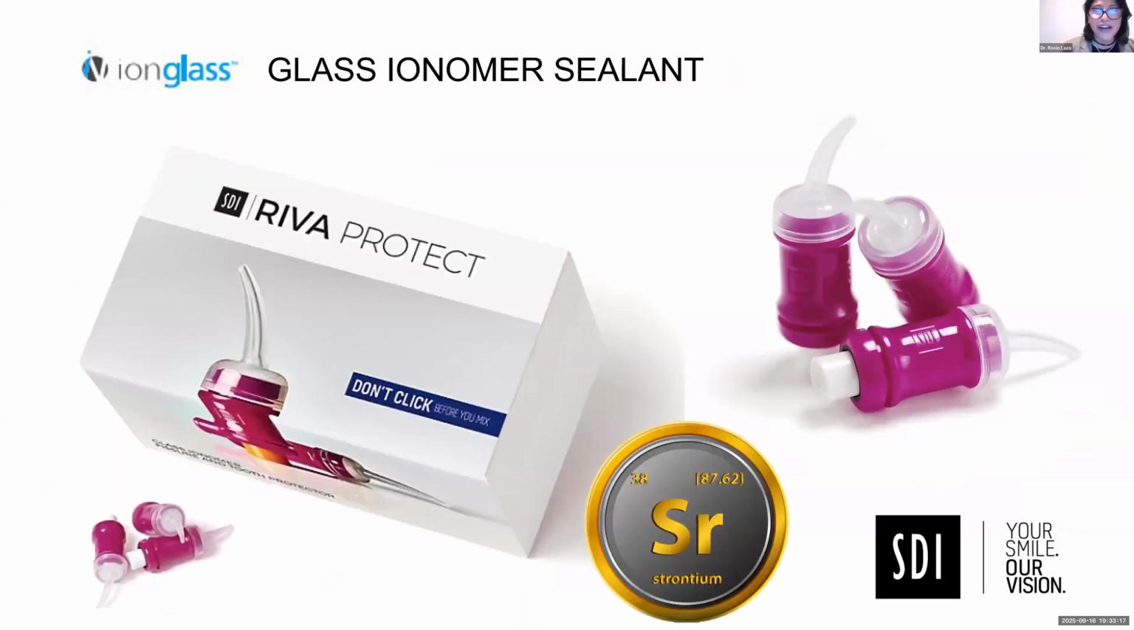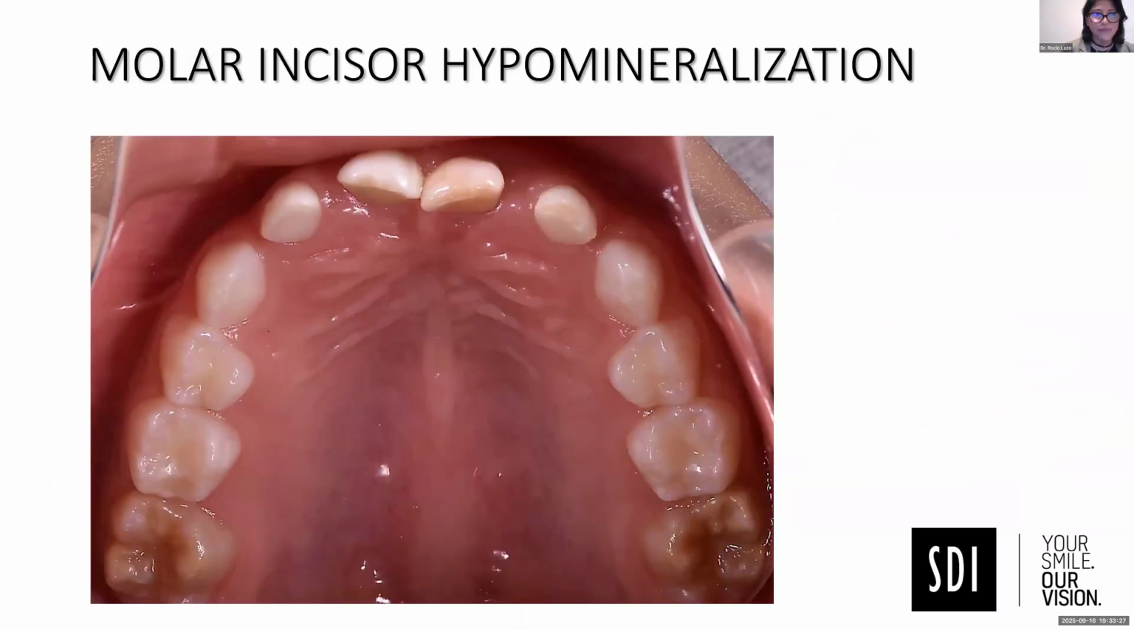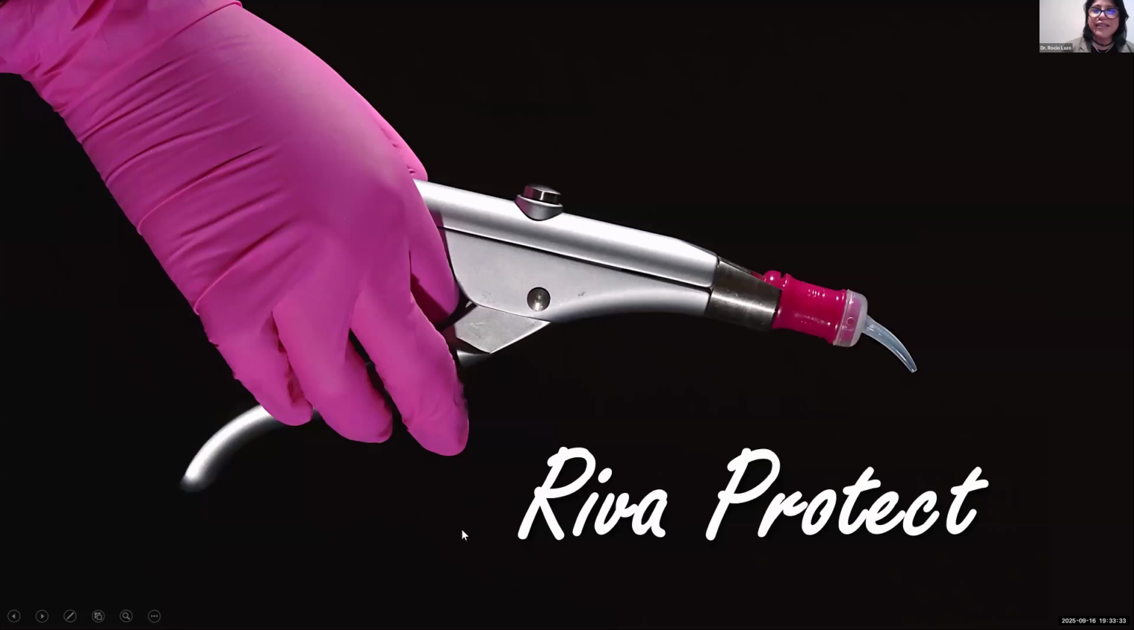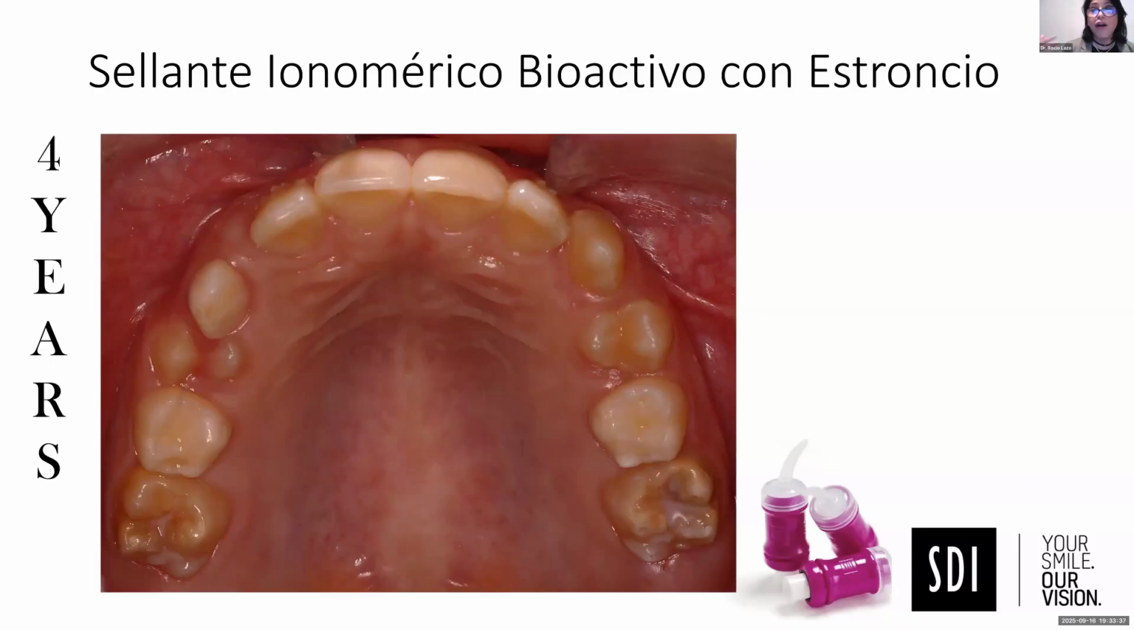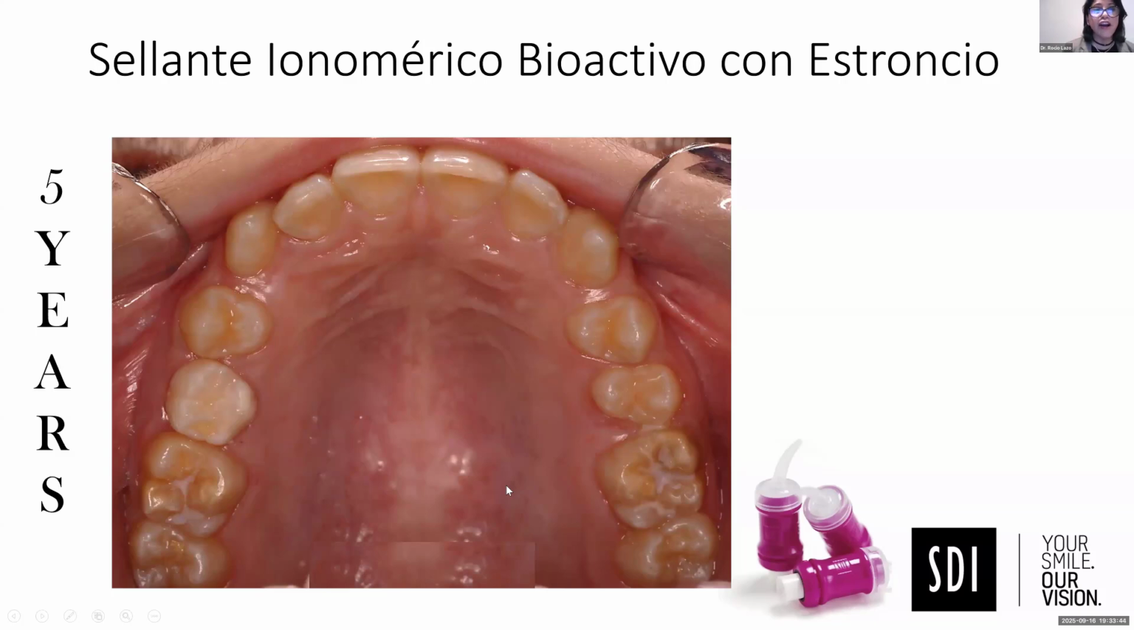For example, if you want to use a glass ionomer sealant, you have Riva Protect that will help you to regenerate. Look here, in this case, these molars with these opacities is MIH. I use in this case Riva Protect. This case is a long follow-up for years, okay, perfect, working this glass ionomer sealant.